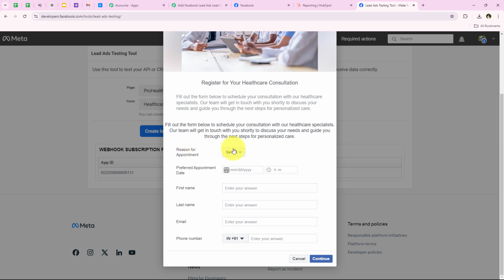It is saying reason for the appointment. So over here I'm going to keep it as general consultation. Now for the preferred appointment date, I'm going to keep it as 7th of October. And now for the time, I'm going to keep it as 10. So over here I'm going to enter 10 and then AM, and then we are going to move on forward.